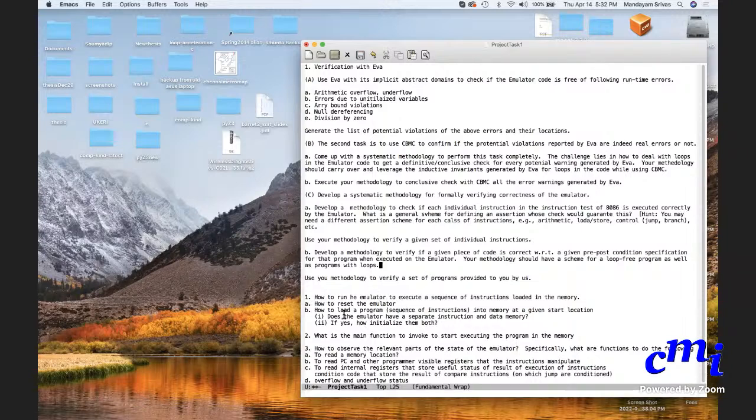The second part is then you will use the methodology to verify a set of programs provided to you by us. And once again here, the complexity of the program will mean whether it is a straight line program or a program which has loops in them. So we will make some small, simple programs.